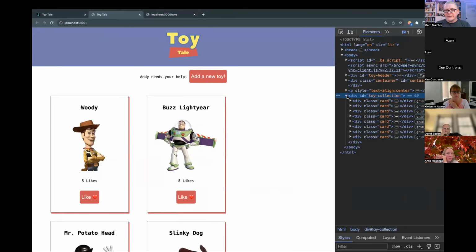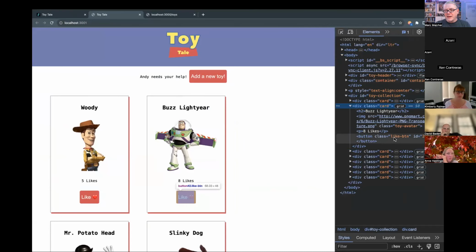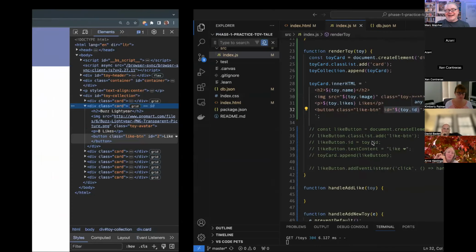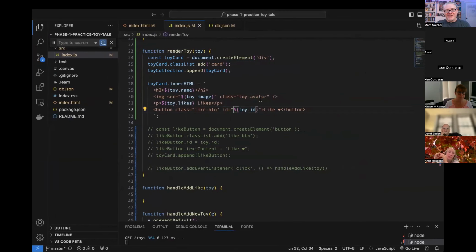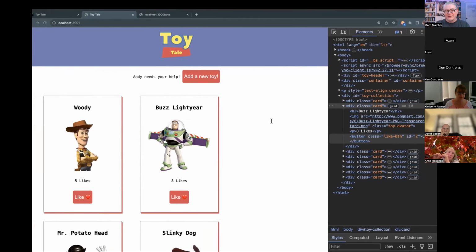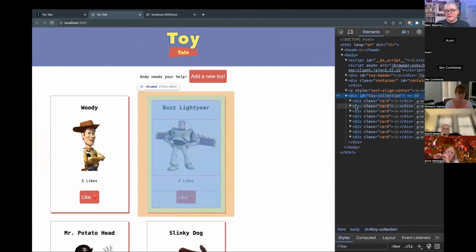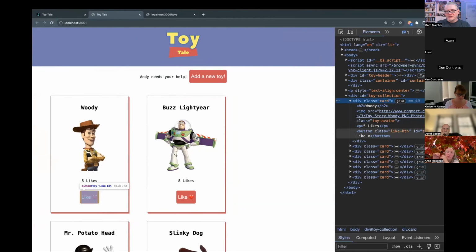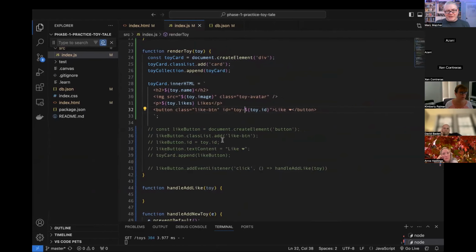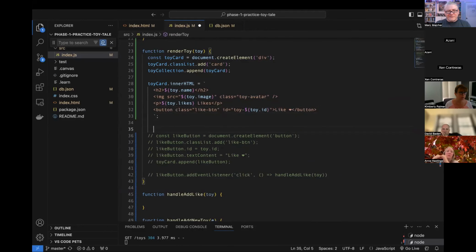we can see that ID 2. That's not a super useful ID, I don't think. I'm going to call it toy 2. So hopefully that will change to toy 2. Cool. Toy 1, toy 2. Great. So now that those are on the page, I can select for that.